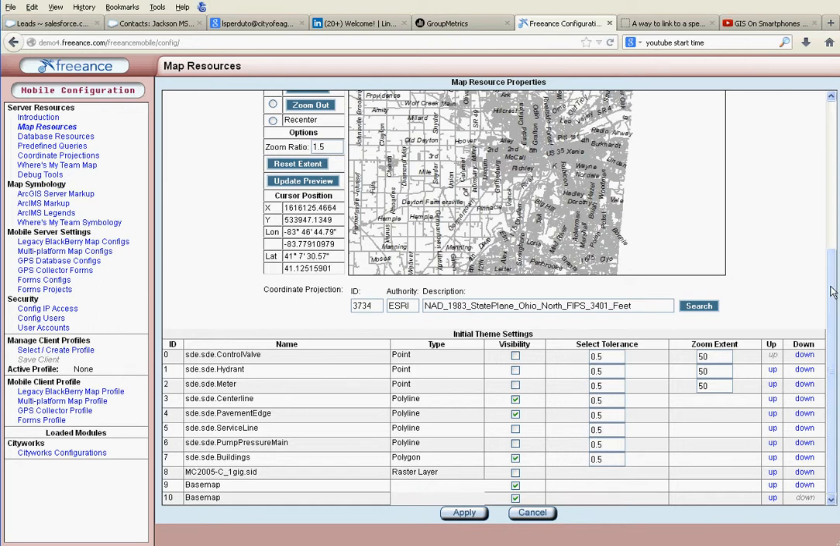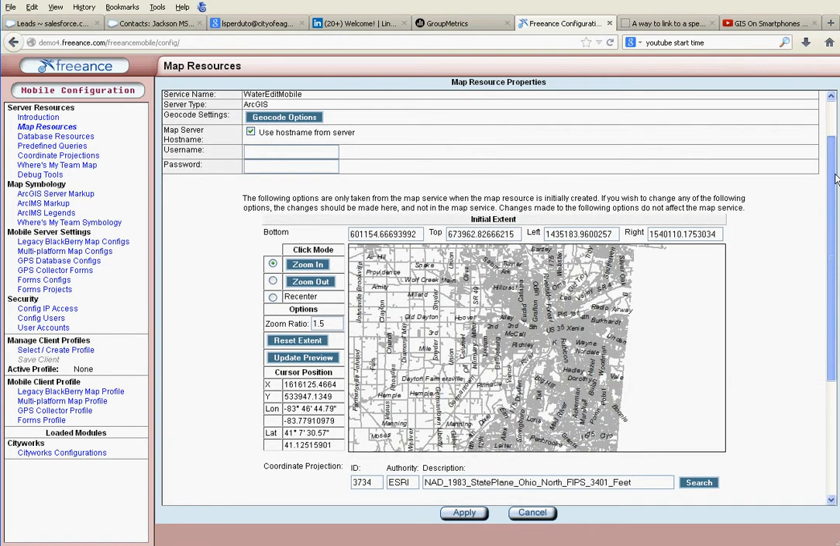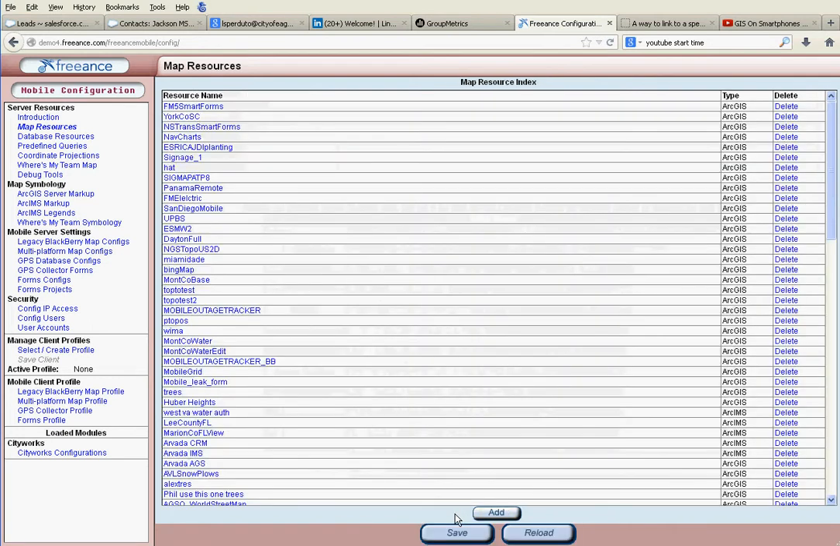So at this point I'm done. We can just go ahead and hit apply. You can test whether you got the projection right. Put your cursor on the map, leave it going. Check your lat long, see if that makes sense for your neck of the woods. Other than that, we hit apply. We hit save.